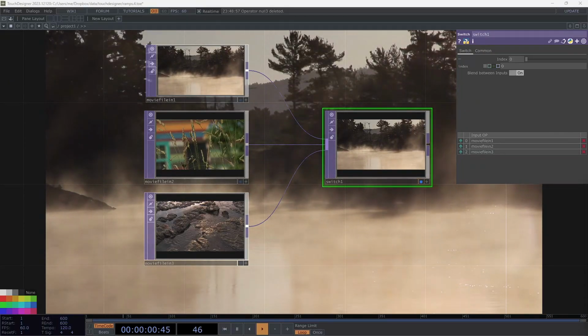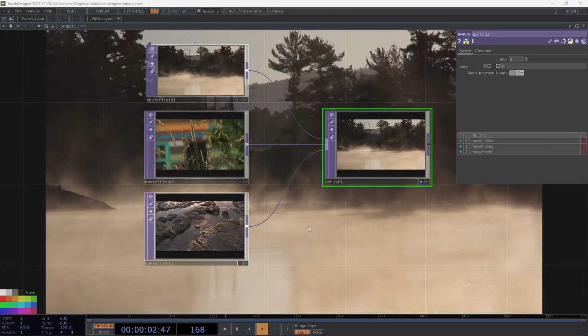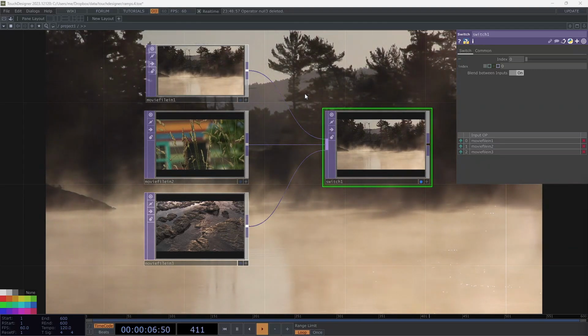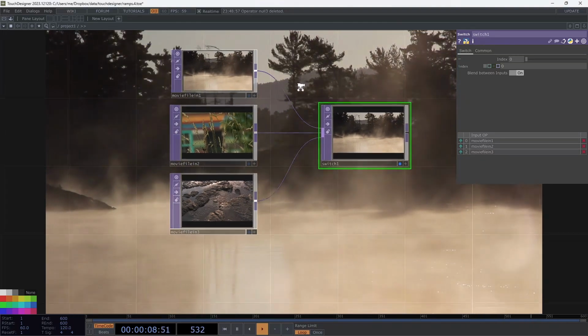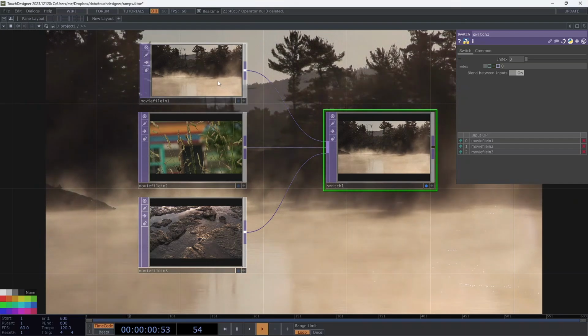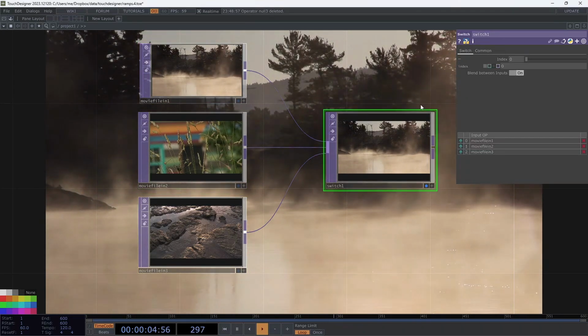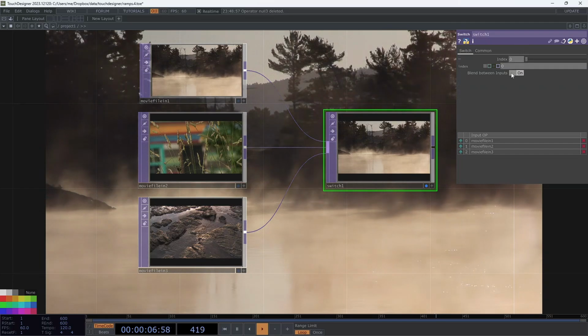Hey, here's another TouchDesigner video. Making this to help one of my students, but it seems like it's probably applicable to a lot of different use cases, I guess. So in this case, there are three videos, and we want to cycle through them using a switch.